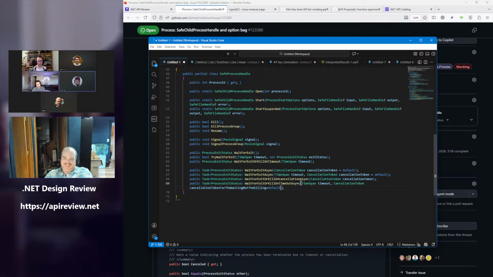Then maybe it's just overly complicating things, and we leave it as the original proposal. Yeah, I mean, the WaitForExitOrKillAsync with an extra timeout parameter seems fine, but the "or kill" one is where it gets confusing. Right. So what if it was just "or kill", which would implicitly mean both timeout and cancellation?